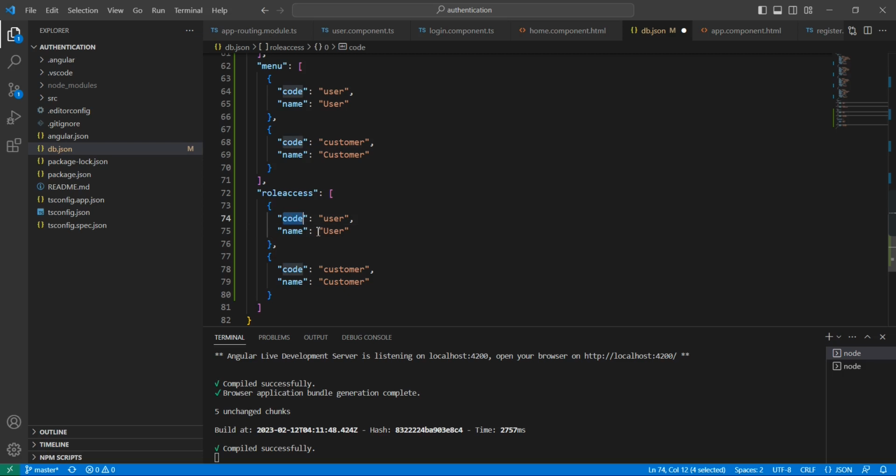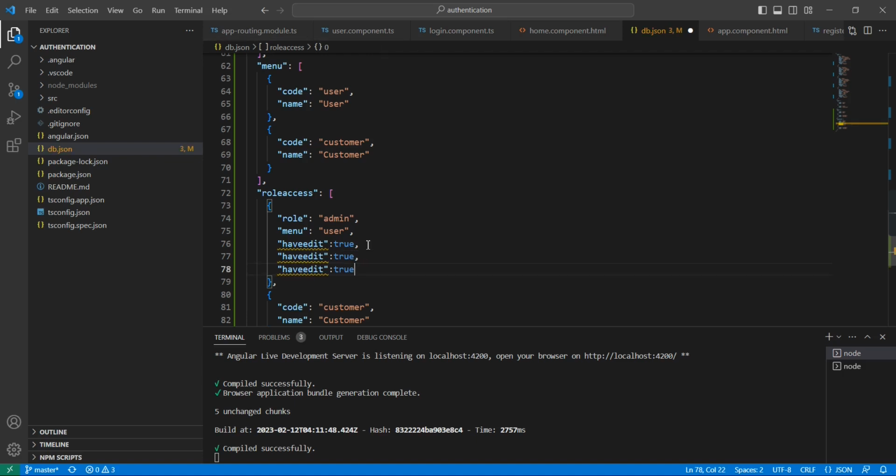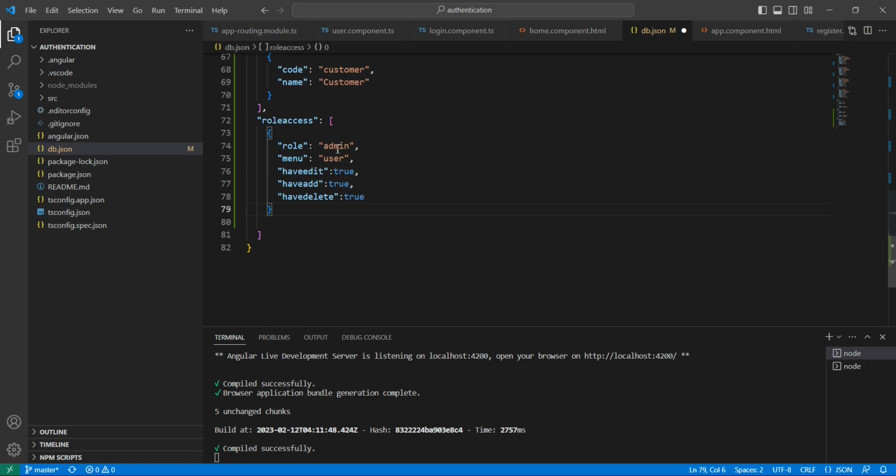So here the first field name is role and the second field is menu, user, and the third one is have edit. This is a boolean field, and in a similar way I am going to include two more fields, have add and have delete. Okay, so now I have added one record for the role of admin, and in a similar way I am going to include it.